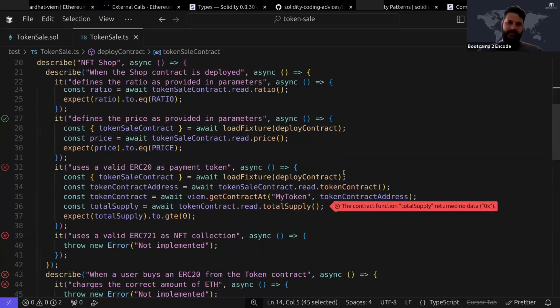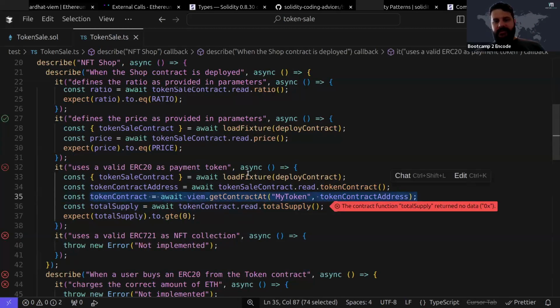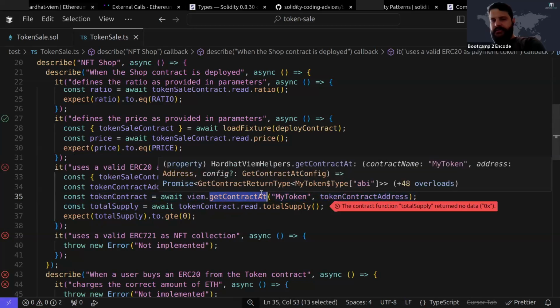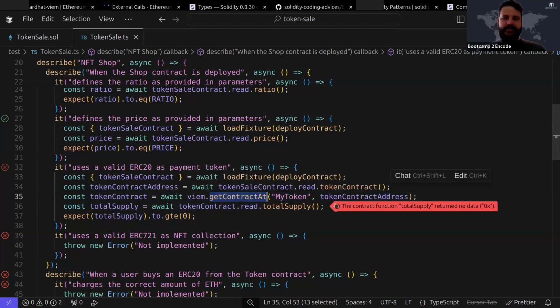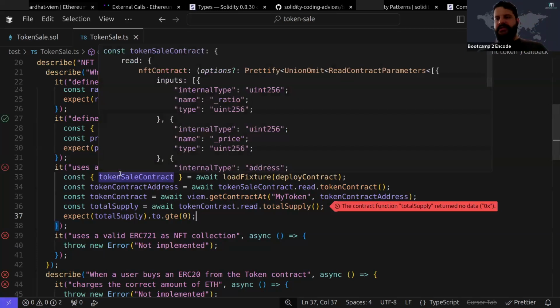And then I'm going to get this correct address from the smart contract. And then I can create a new smart contract. Instead of deploying again, I'm going to get the contract at this address using this function, and try to pick the correct function of total supply here. Okay, that should answer your question. I mean, how do you write tests for that? This should be good enough for us to test if we're using a valid ERC20.